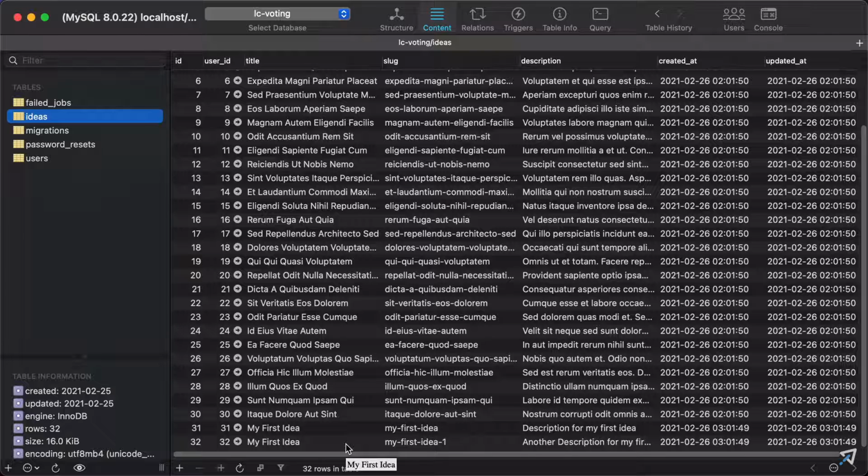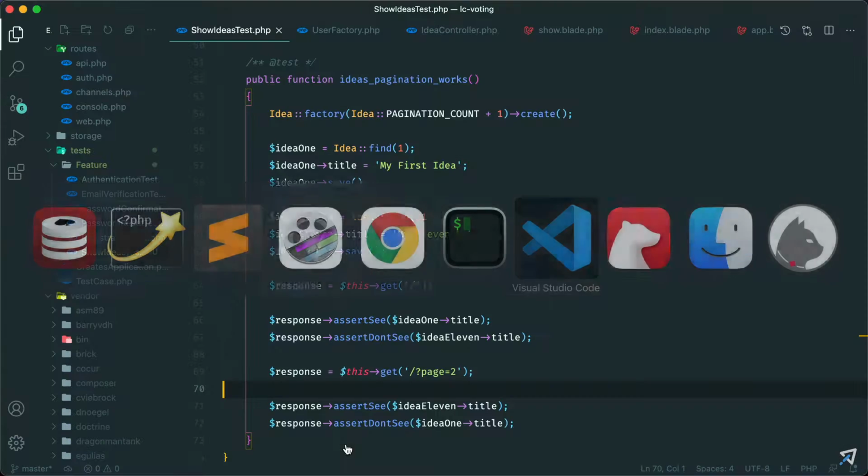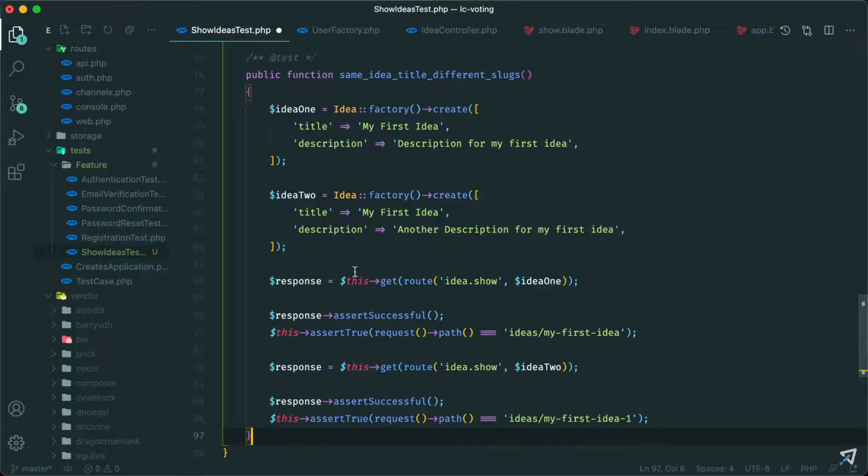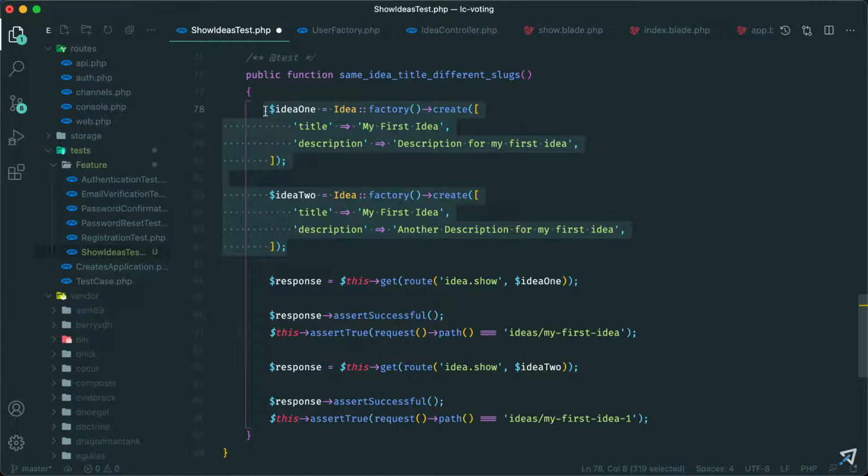So again, the package does handle this, but if you want to write a test to make sure it works within your own app, you can do that as well. So I just pasted it in here. This is what we just had. So it creates the two new ideas. My first idea with the same name. And then we are going to the route for the first idea, as you can see here, idea 1. And we are just asserting that the path is ideas, my first idea.